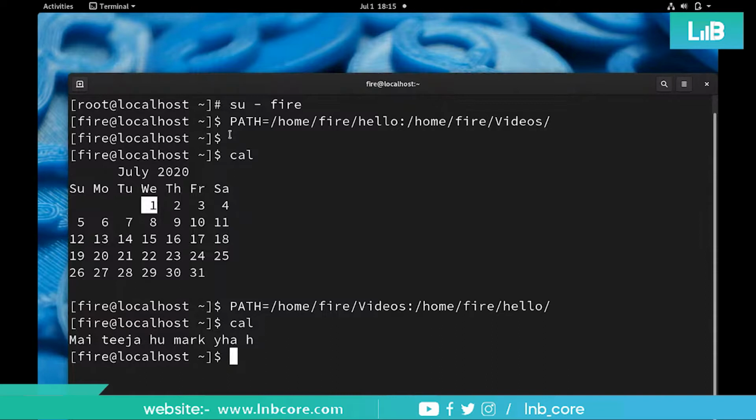So give a yes or no message in the chat window if you are understanding it. Okay, so here hello was the first and videos was the second, so the cal command was working from here, and here videos is the first and hello is the second, so like this. Okay, so I'm expecting a response from everyone, that means it is very simple.